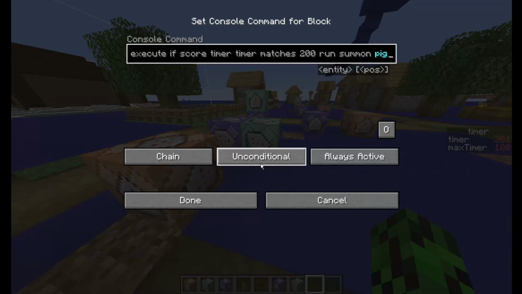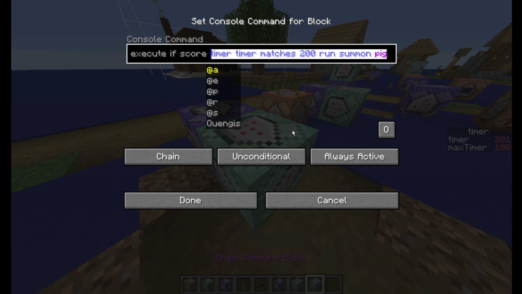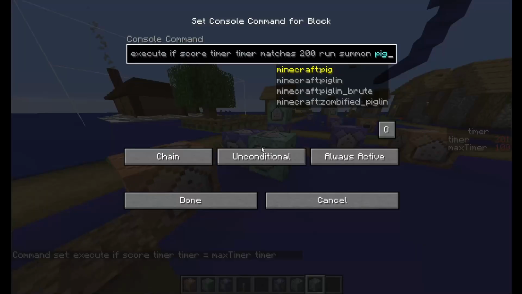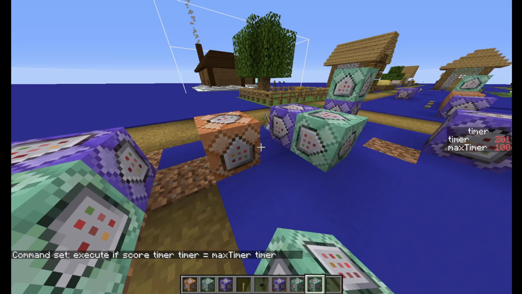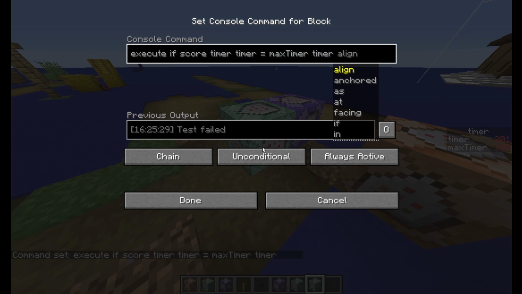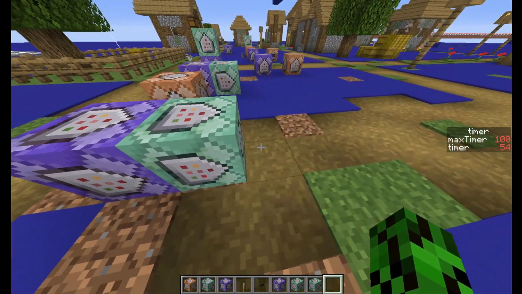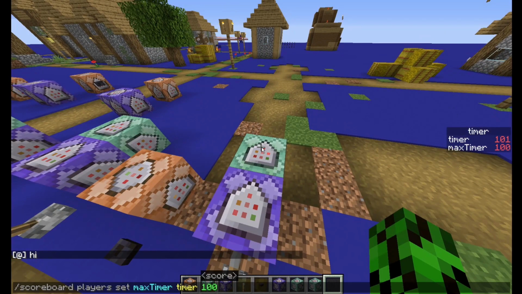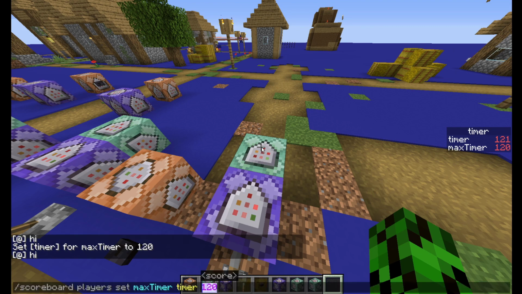We're also going to put the notification, so let's copy this over, and here we're gonna just do execute if score timer equals max timer. And yeah, that's basically doing matches 200, but instead of 200 you're just doing max timer. And you just do run say hi. If we enable this and set it back to 0, and if we go back up, it does the same thing, hi. Now the thing about max timer is, you can always set to another score like 120, and it does that. And you can even do 200.